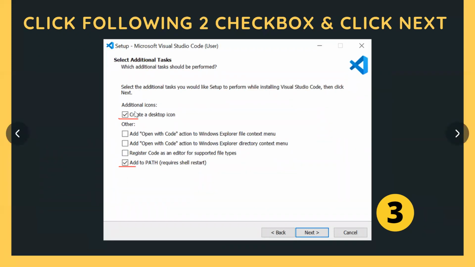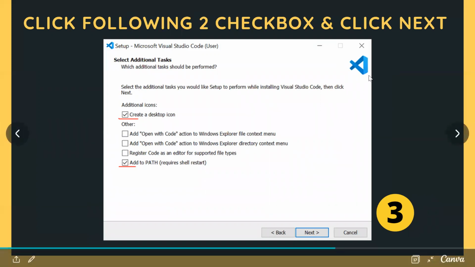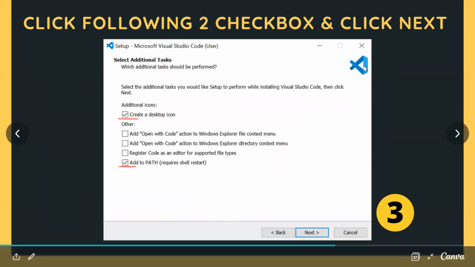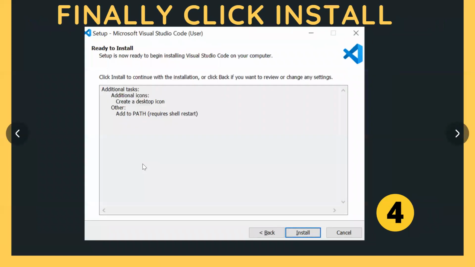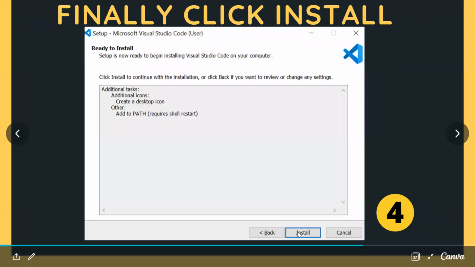Okay, so then just click this create a desktop icon. What it does is create a VS Code icon, like you can see this icon, right? This icon will be added on the desktop. So once you double click that icon, the Visual Studio window will open. Then after ticking these two ticks, just click the next button, then finally click the install button.